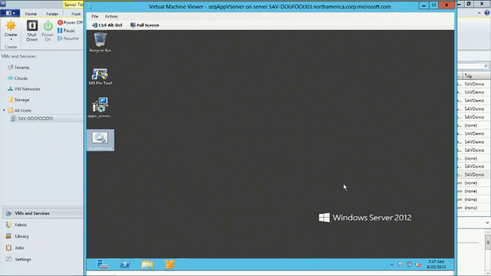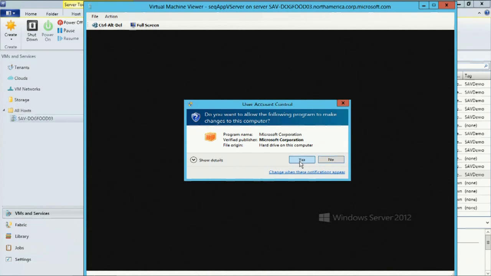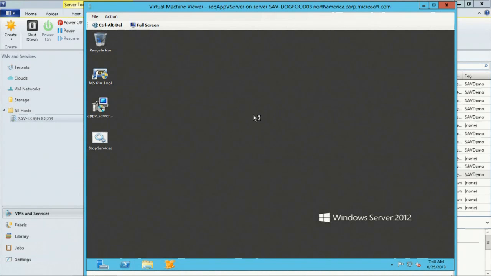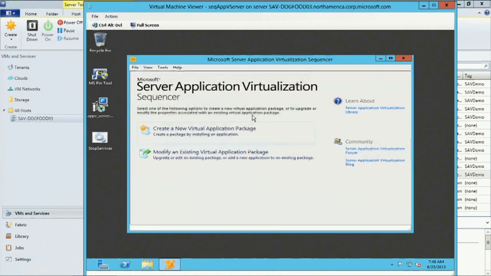And so what I'll show here is that basic process. And I'll start by pointing out here's my installer for the application that I'm trying to virtualize. And so the first thing I'll do is start up the Server AppV sequencer. And once this starts up, we'll get a screen here.